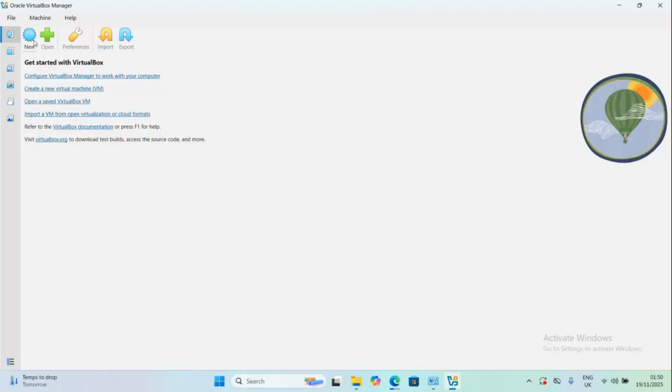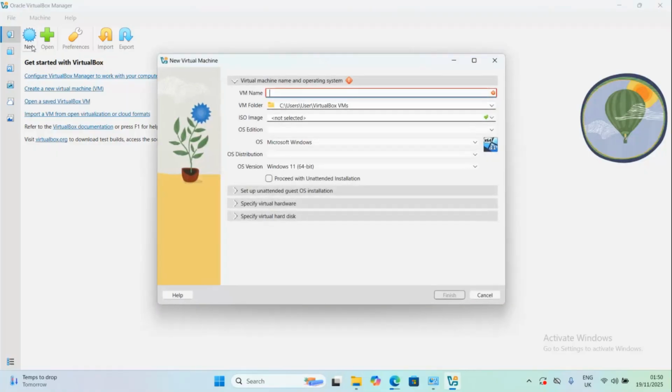For you to create a virtual machine, you need to click on New Virtual Machine, and then you type the name. In this case, I'm trying to install Ubuntu, so let me say 01. Here it gives you a folder. It's going to create a folder in your drive C. You can actually change the path where it's going to store all your files, that's your virtual machines.